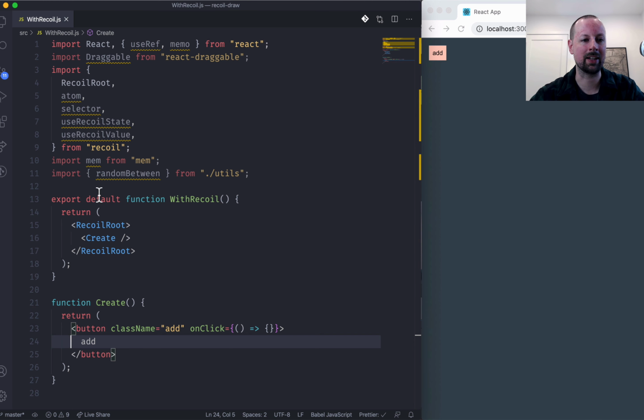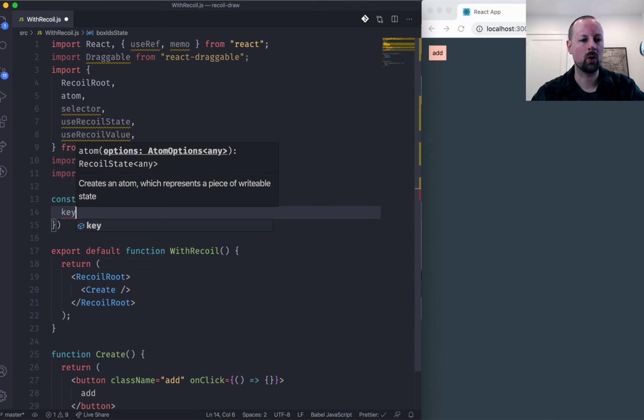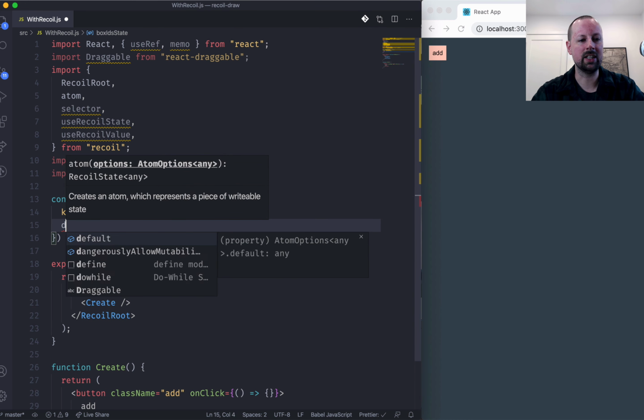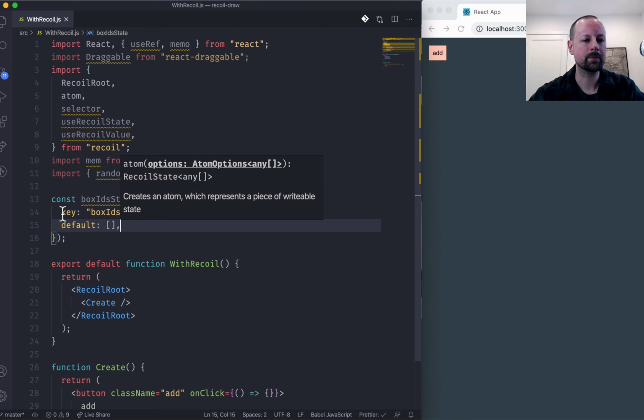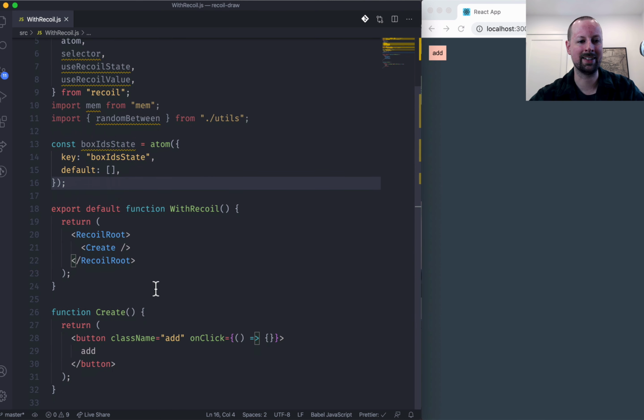We need to set up some state. So we'll come up here above our with recoil component and we'll define our state. So const box IDs state. And what this will be is an atom where the key is box IDs state. And our default value for this is an array. So why is it box IDs? Because this isn't going to store the box details themselves. It's just going to store an ID that points to another atom that we'll create later that has the X and the Y coordinates of that box. So it's just going to be a big array of IDs.